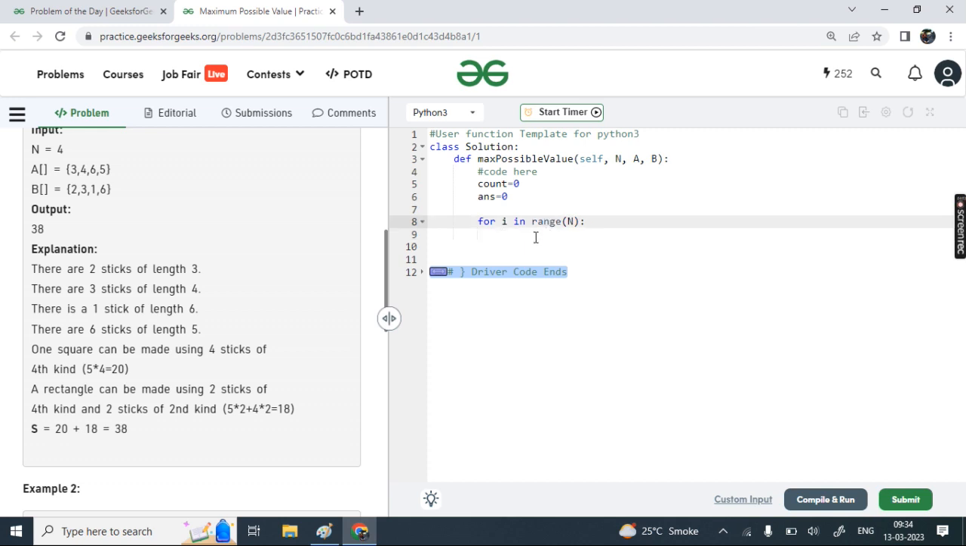First we need to check whether the number of sticks we are getting is even or not. It is not necessary that we need even sticks. Even if it is odd, we can select it, but at least 2 sticks. Then we check if B of i, this is nothing but the floor division.